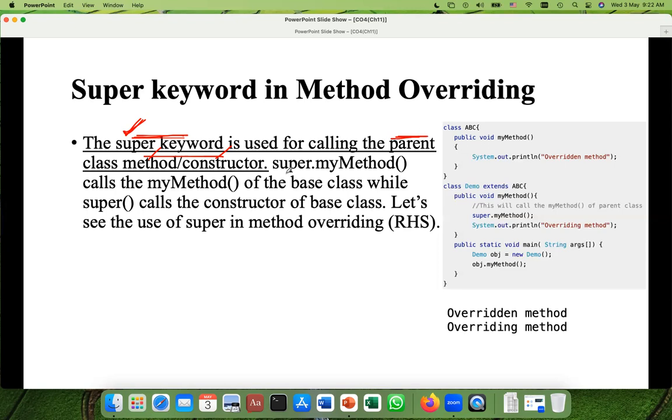For example, if you write super.myMethod, and if that myMethod is available in the parent class, then that method would be called. For example, here we have a class ABC starting here, ending here. And this class has a method, myMethod, return type is void. It has just one statement, overridden method. Then we have the class Demo extending this ABC. ABC is the parent. Now this Demo is the child. It has now a method, myMethod, starting and ending here.